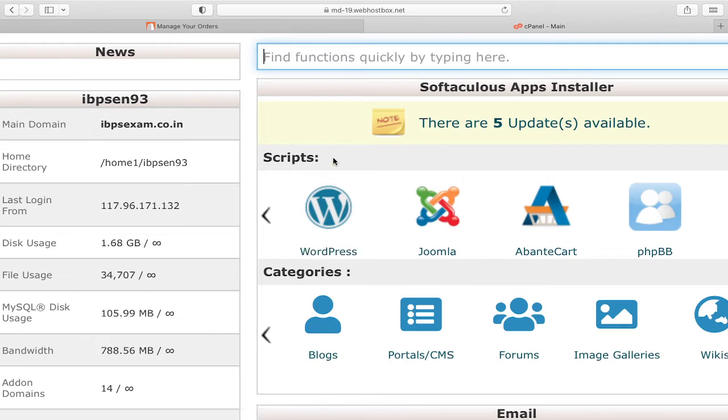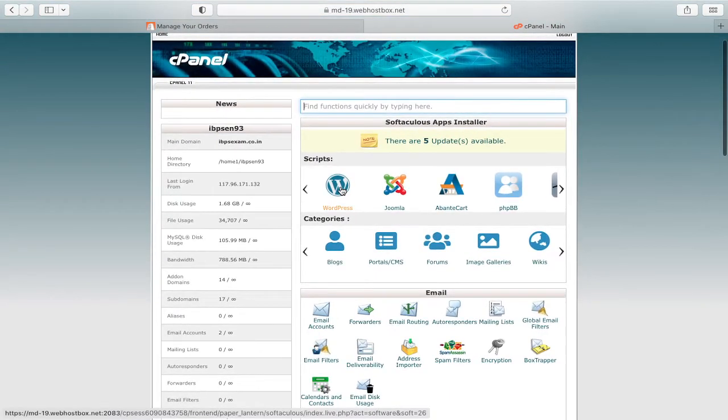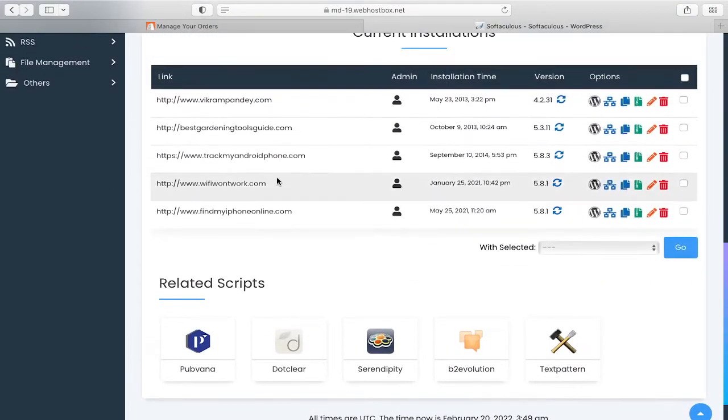Or if you are unable to find WordPress, then you need to search for Softaculous. Once you find it, you need to click on Softaculous and you will be inside it and you will find WordPress there. Once you find it, click on WordPress. Now it will list all the installations at the bottom that you see right here.